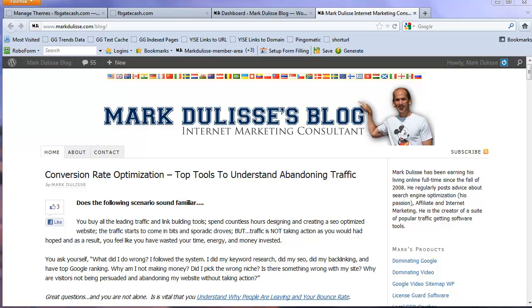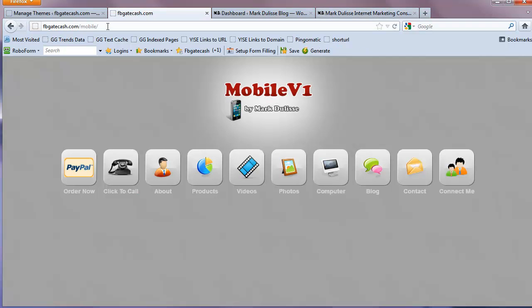This is a lesson on how to convert your existing WordPress blog or site to a mobile theme and have all the same pages link up and all your categories link up and posts and so forth. Here is my mobile theme right here. Now, this is my test site.